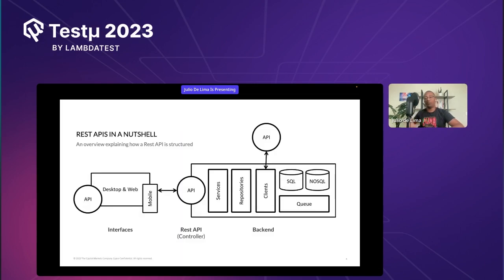So talking about REST APIs in a nutshell, REST APIs are basically a way to communicate to the external world, to connect our backend services, repositories, clients, SQL, NoSQL, queue, everything that we have on the backend can be exposed through a REST API. And REST API is a style of architecture, right?